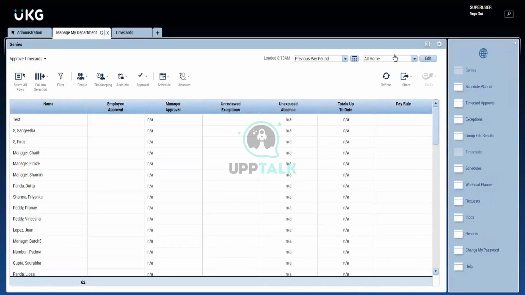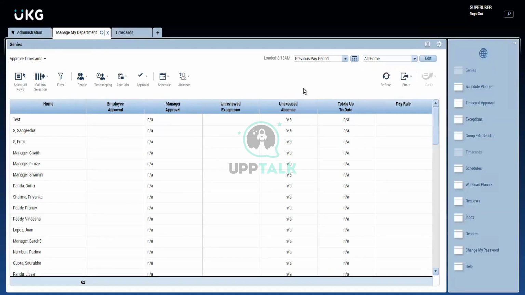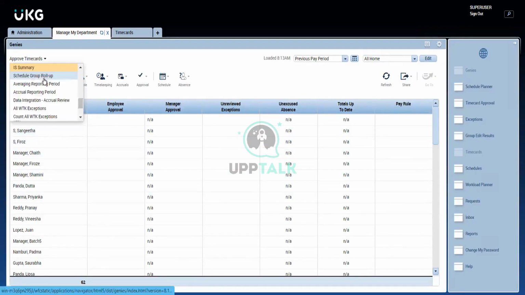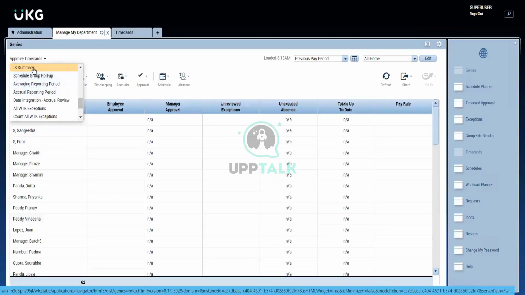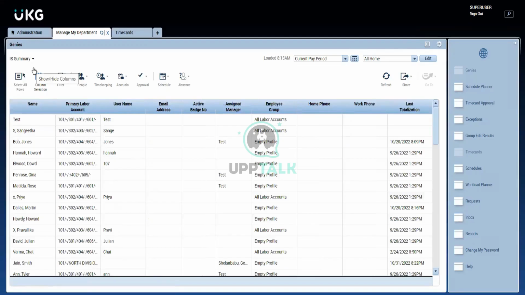I need not save that, because if I keep on creating hyperfinds each time I need a request, the hyperfinds may cross 200, 300. So that's the main reason we use ad hoc. Makes sense? It's also because of performance. If you have too much in the system, it will slow down.